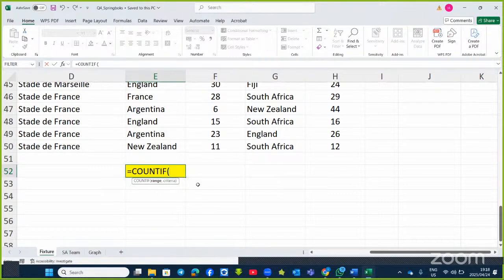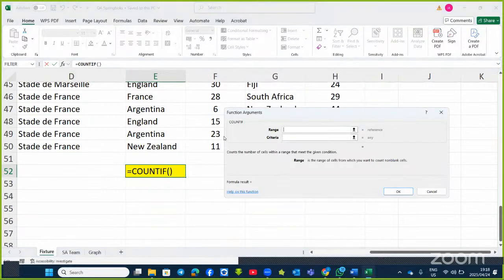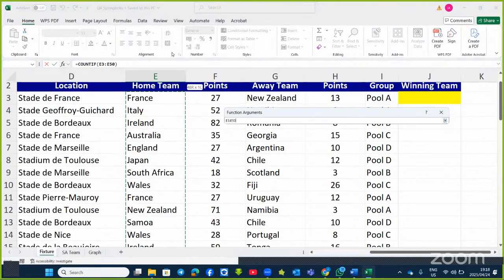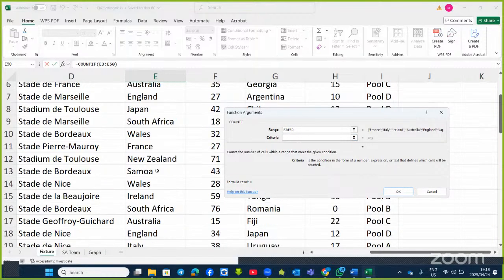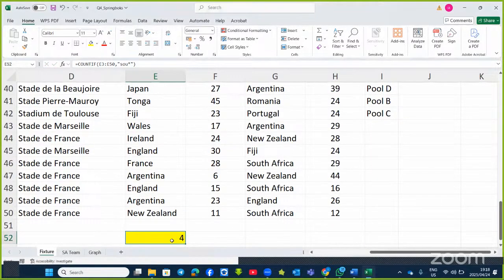Don't forget, we can also use COUNTIFS, even if it's one condition. Now, the range we select in column E. Criteria, we are looking for South Africa. So if South Africa is the only one with letter S, we say S star. But there's also other countries with letter S. So we just say SOU to separate them, star. So we got 4, only 4 from South Africa.